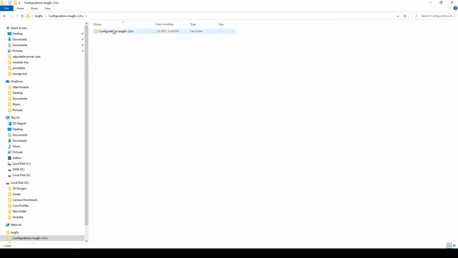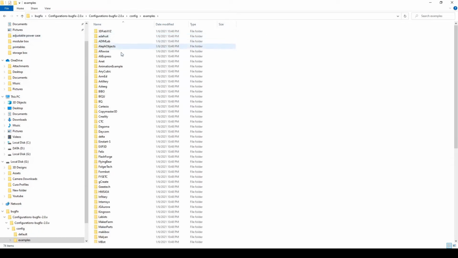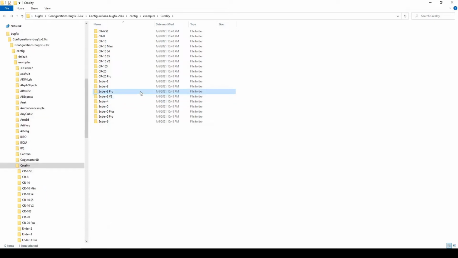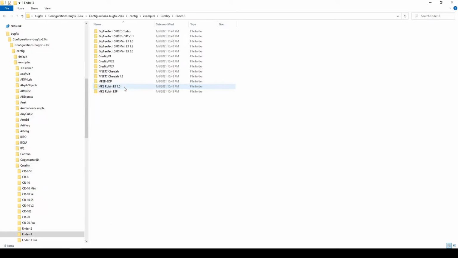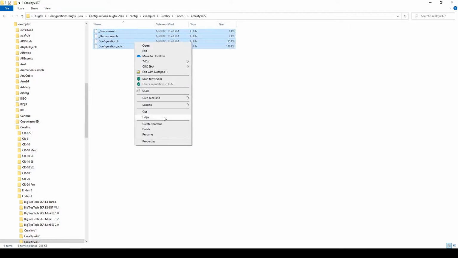So we're going to go into the configurations folder. Then we're going to look at the examples and then go to Creality. Select the printer that you're using. I'm using an Ender 3. I'm going to use a Creality version 4.27 board. I'm going to get this. I'm going to go ahead and copy it.